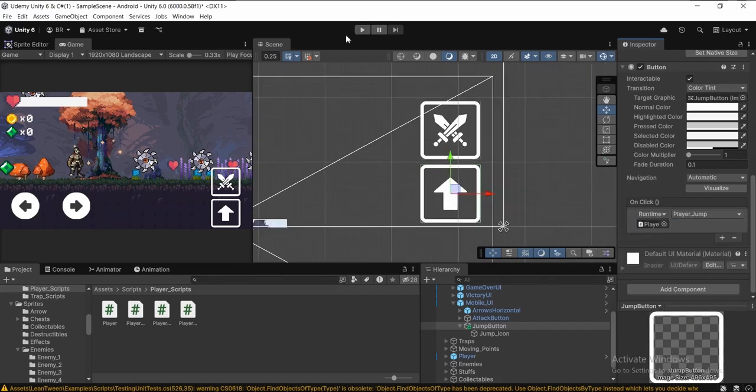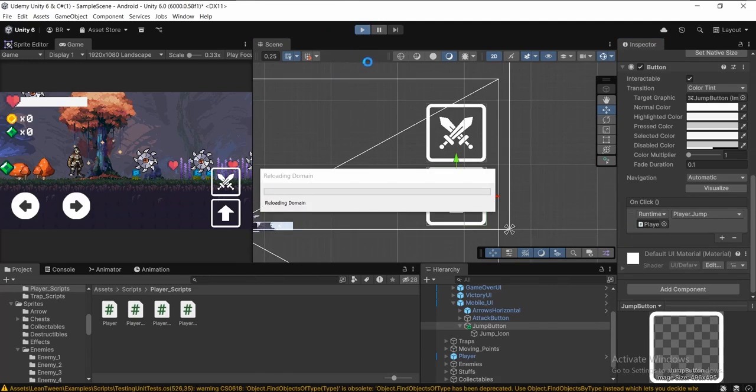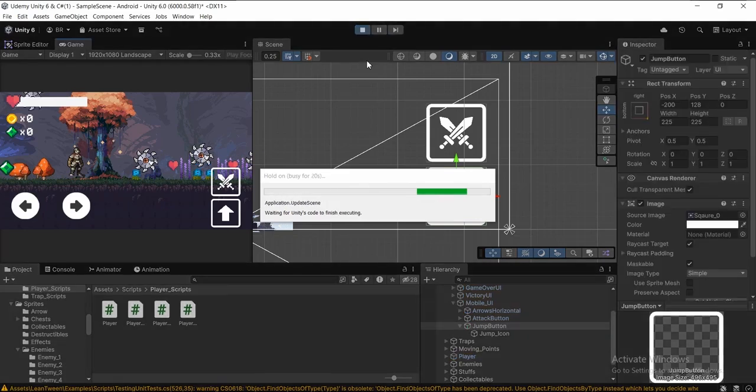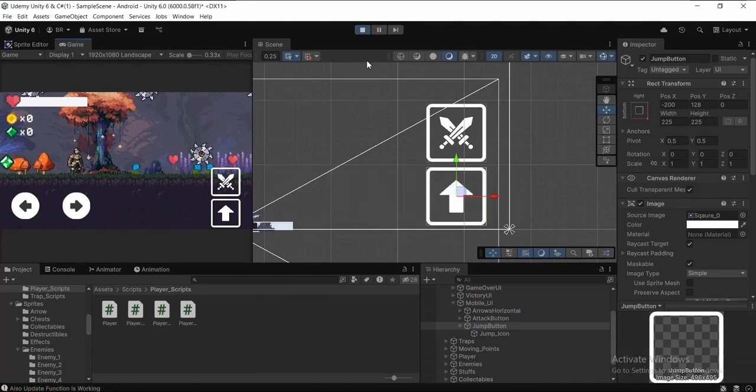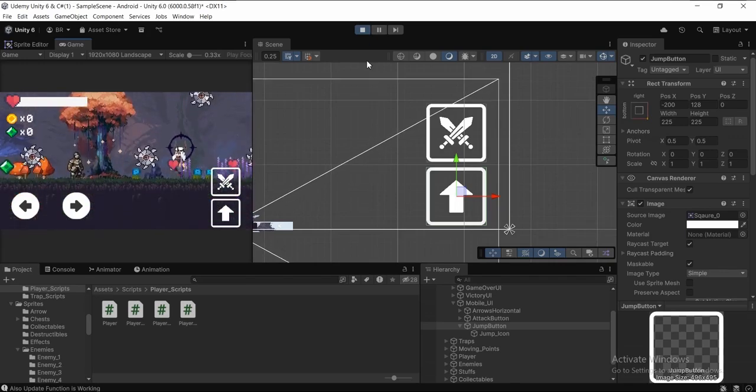And if we go ahead and click on this play button at the top and try to press the jump button, you will see that as soon as we press the jump button, or click on that jump button on our mobile device, our player game object is going to jump right away. Let me show you that. So just wait a moment. If I click on my jump button, as you can see, as soon as I click on my jump button, my player game object is jumping.